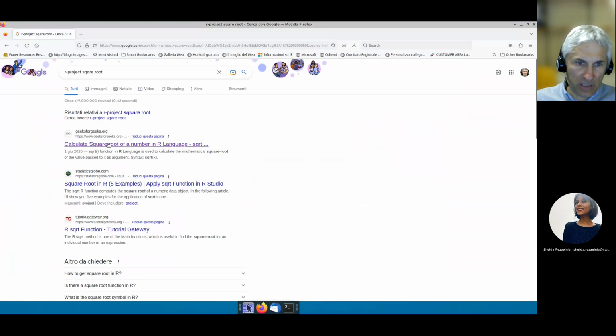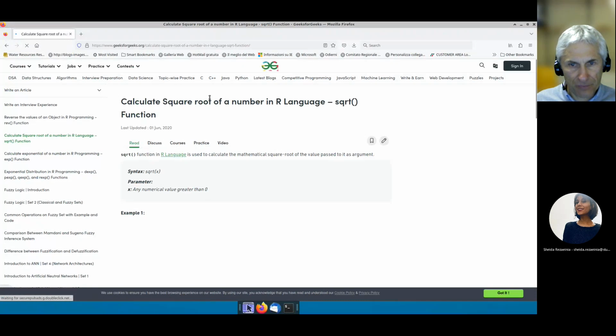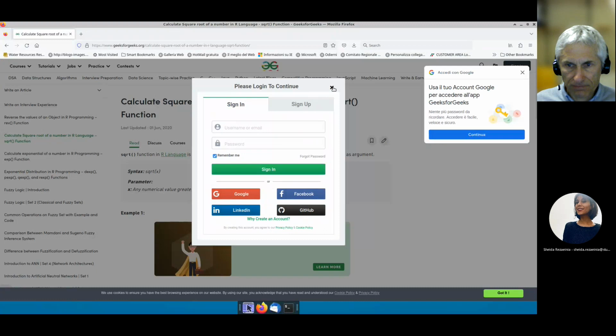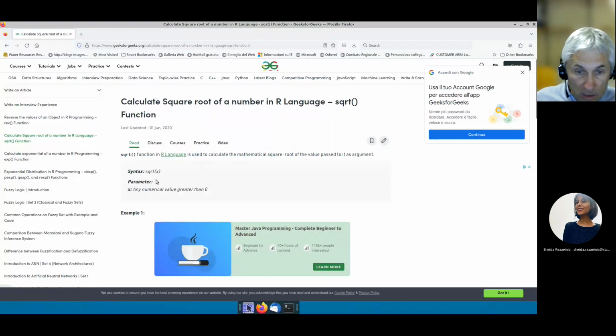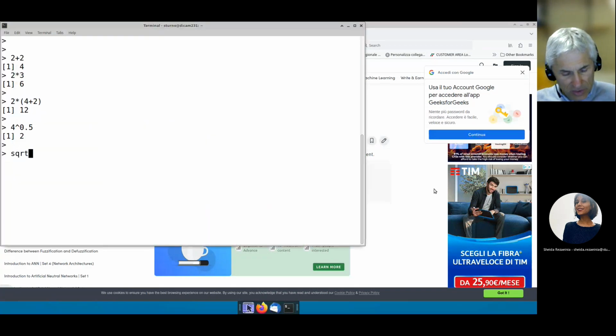And then let's click on the first link, calculate square root of a number in R language. Let's wait for it. And you see that it says that you may write it in this way. You see sqrt(x), the value of x should be given between parentheses. Let's test it. sqrt(2). Good, perfect.